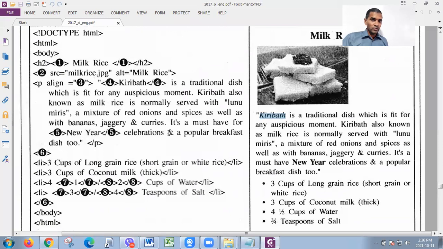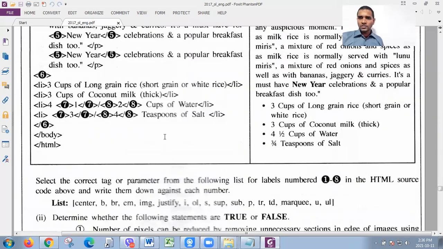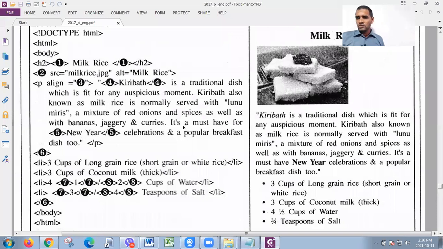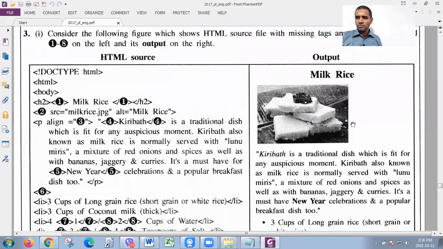Maybe now you have a confusion, right? Because I already explained about EM and I. So maybe I, maybe EM. But check the answer. They have both of them. EM is also there, I is also there, italic is also there.